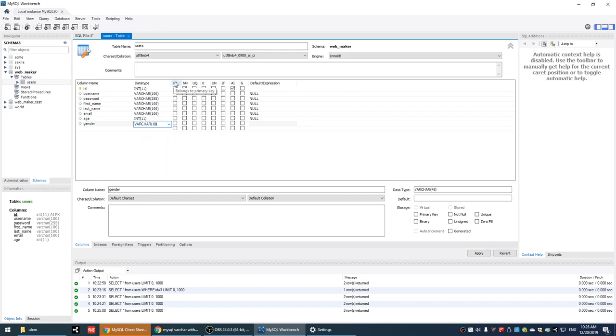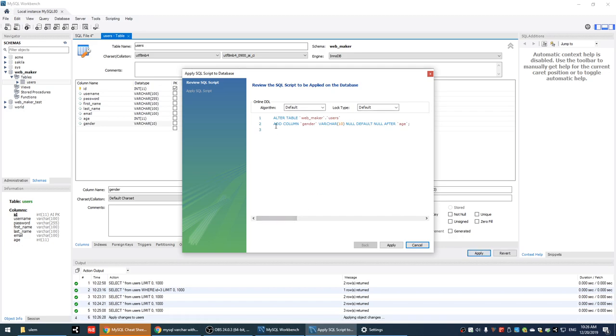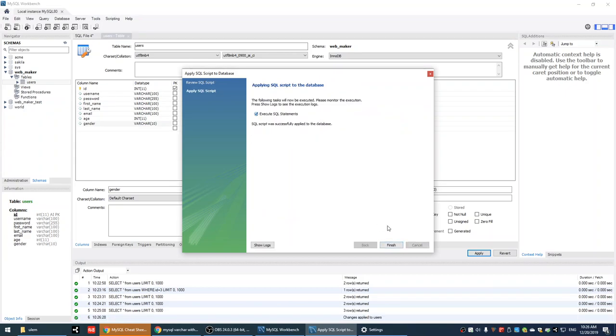So PK, is that a primary key? No. Is that non-null? That means null is not allowed. You can choose that. Is that unique? Is that a binary column, like either 0 or 1? No, none of them. I just put the gender, varchar, and the default. What is default? For the gender, I just put null and apply it. It's gonna show you the command for it. Are you sure you want to add a new column and use null as the default value? Apply. And now that's finished.